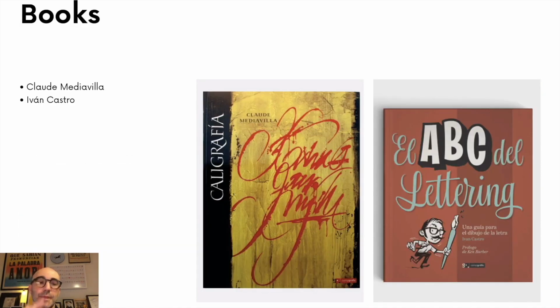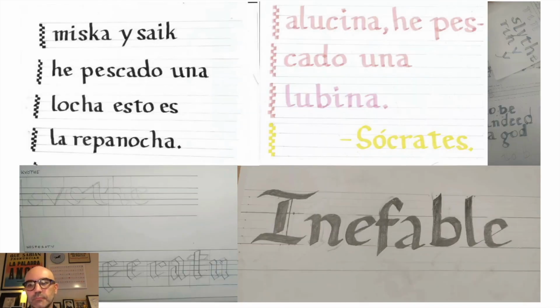For reference, we take the books of Claude Mediavilla and Ivan Castro. They work quite well in order to introduce them in a more serious way, or maybe in a funnier, more cool way. And well, it worked quite well.